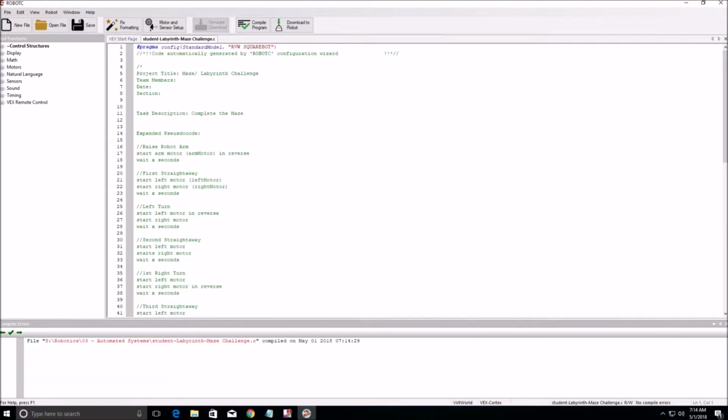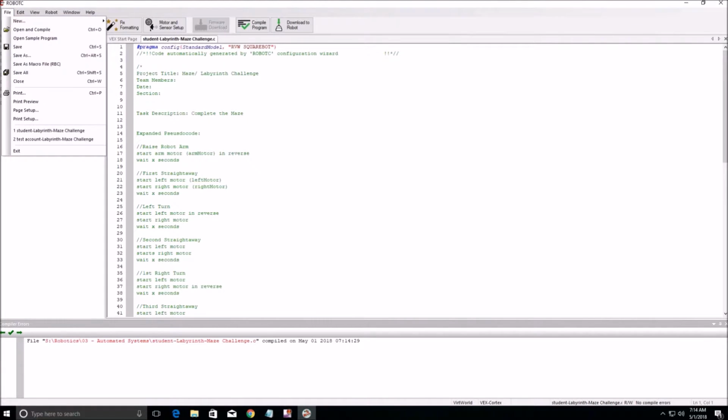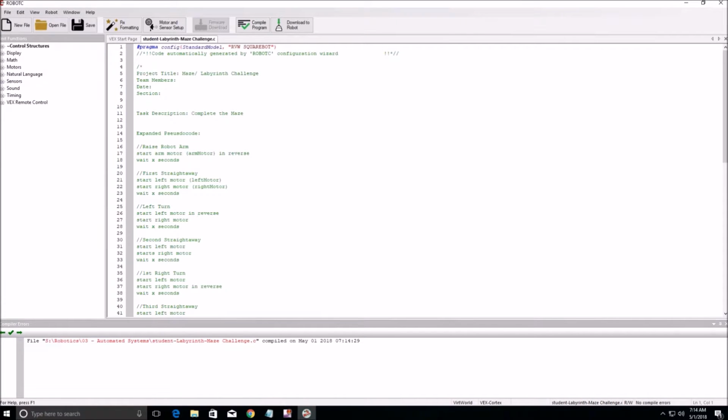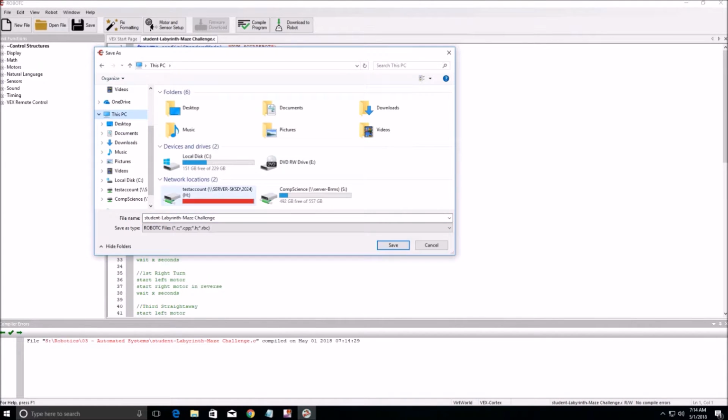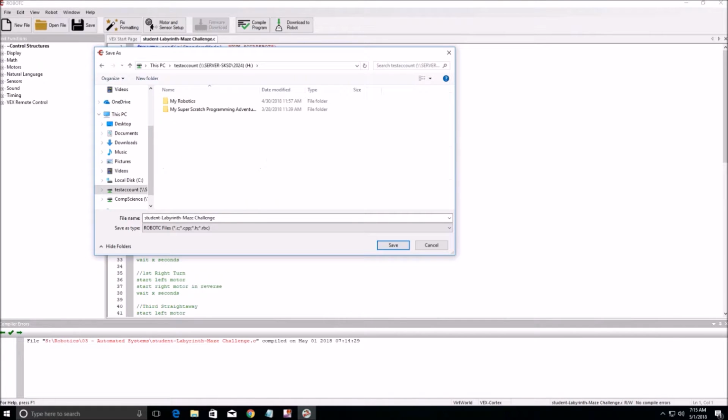Now, once you have the file open, the very first thing you want to do is save it, giving it a different name. So I'm going to go to File, Save As. Now, I need to tell it where to save. Let's go to This PC. Let's go to your H drive. Now remember, your H drive has your special student ID number, 320 or whatever it happens to be. And then it says H at the end. So double click on that.